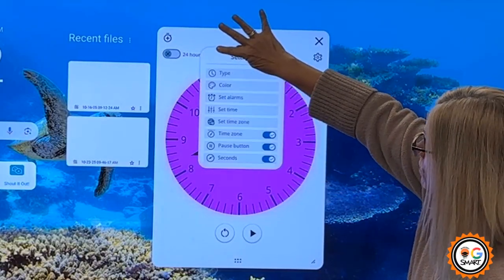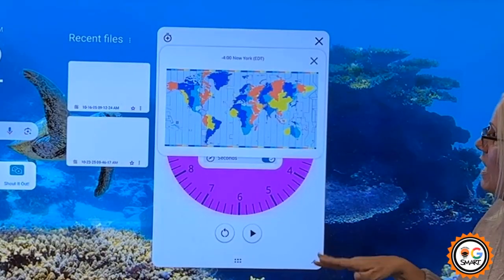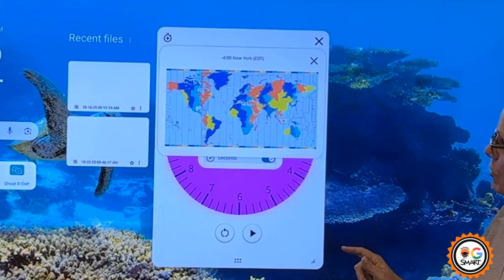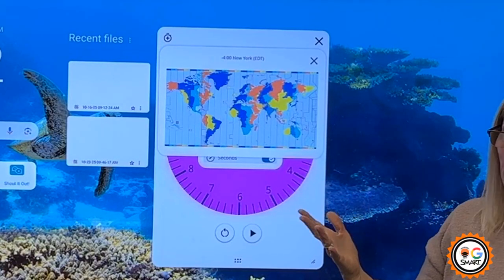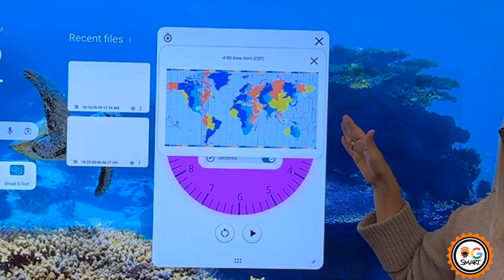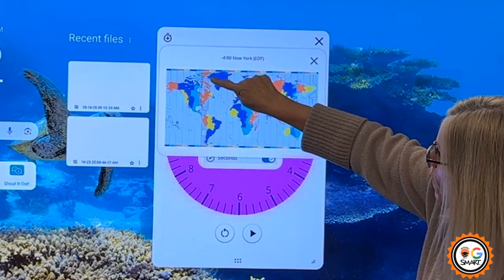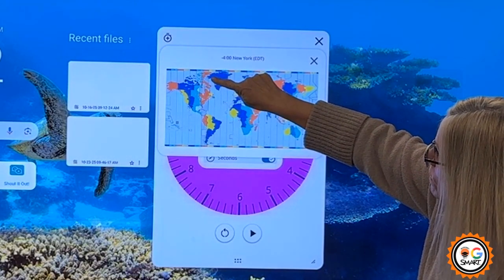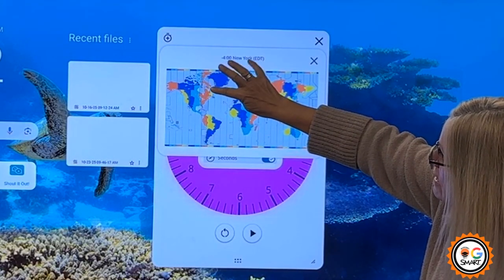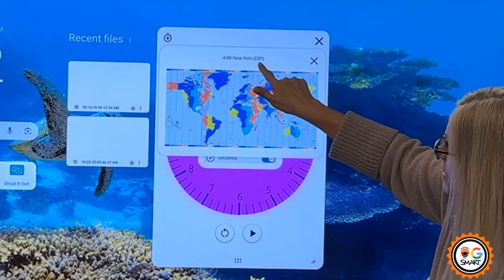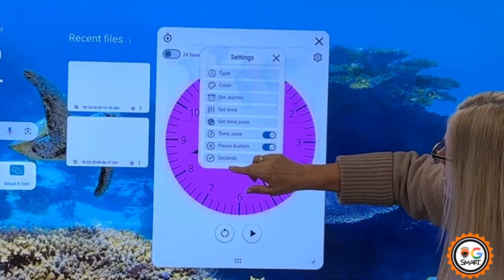We are going to go into time zones. In time zones, this is kind of a little bit tricky because if you're talking about time zones, you can move across and take a look at it. But the time zone is actually this gray area right here. So this time zone is set for Eastern time, and you can tell up here it's Eastern Daylight Time.